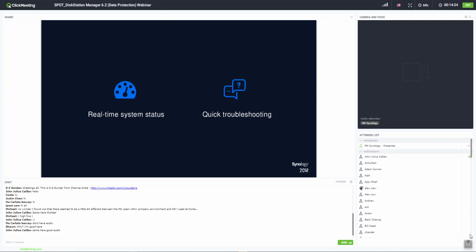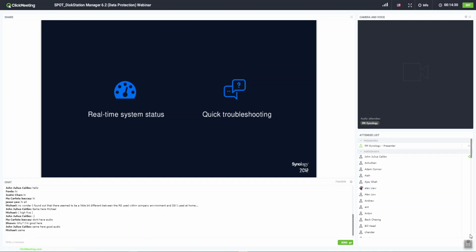And our new 3-layer UI of Storage Manager provides real-time system status. You're able to intuitively understand where the issue is and then quickly do the troubleshooting.